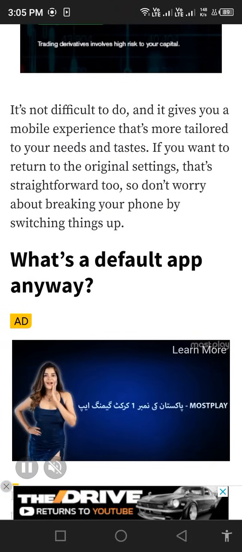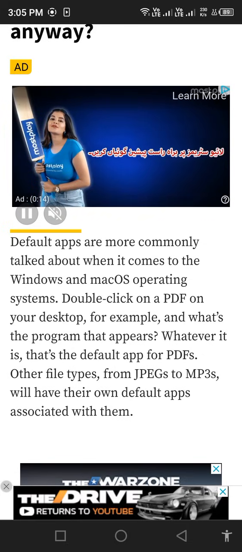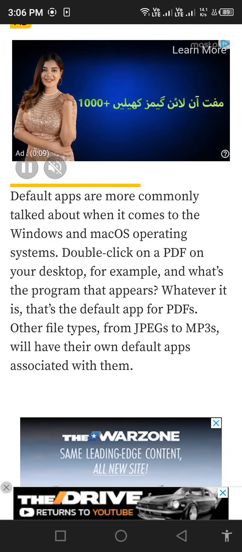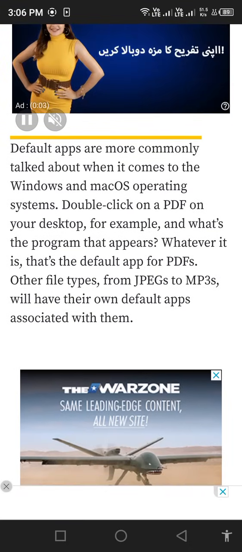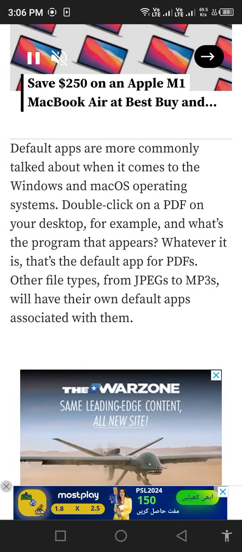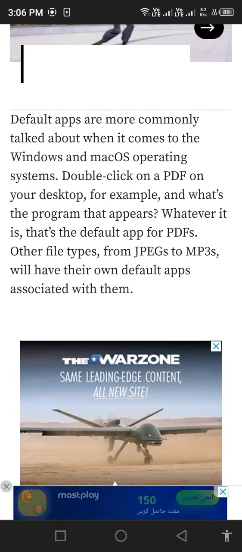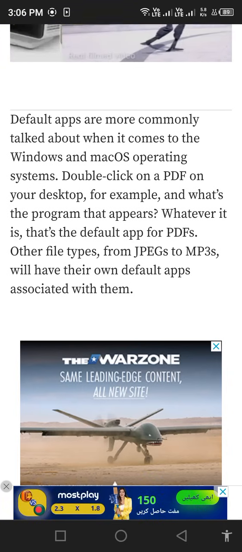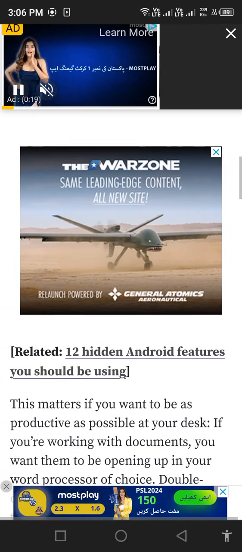What are default apps anyway? Now we will discuss. Default apps are more commonly talked about when it comes to the Windows and Mac OS operating systems. Double click on a PDF on your desktop, for example, and whatever program appears, that's the default app. PDFs, like other file types from JPEGs to MP3s, will have their own default app associated with them.